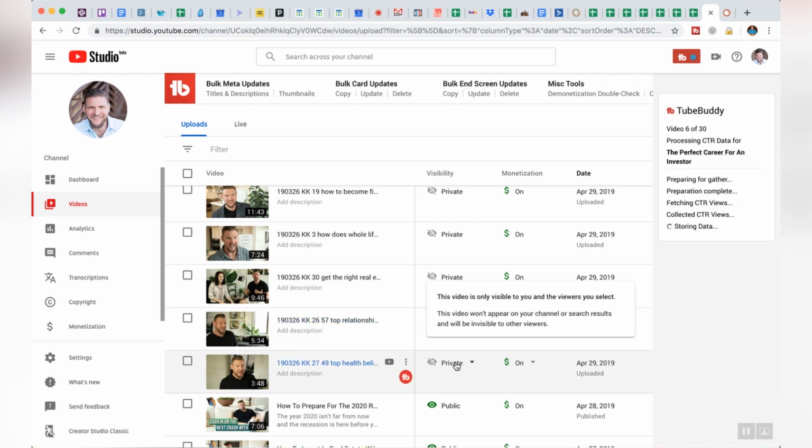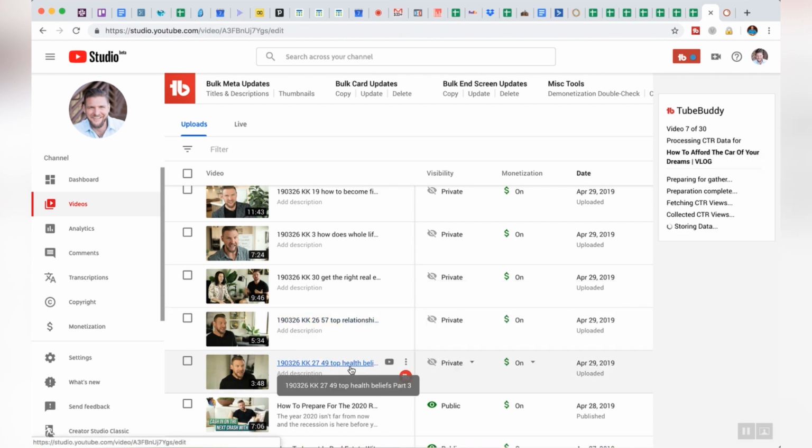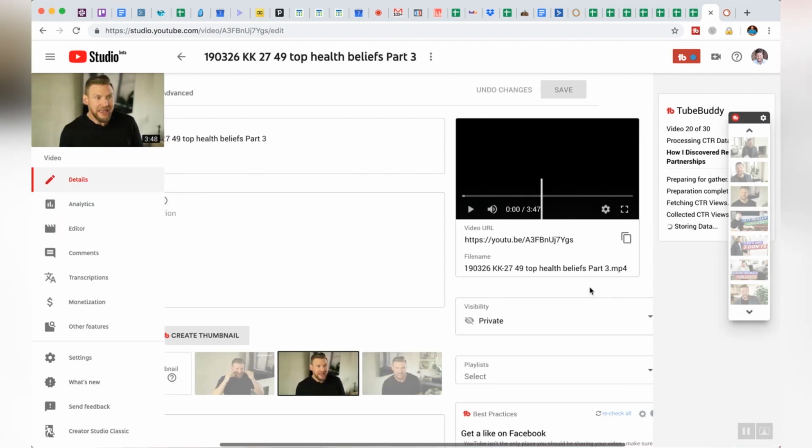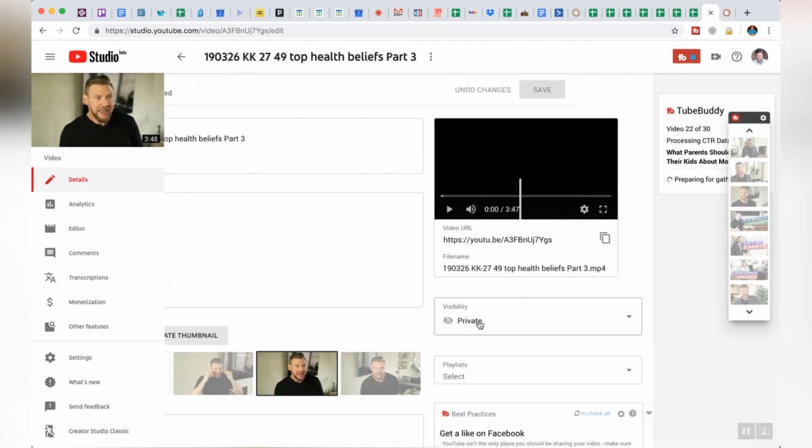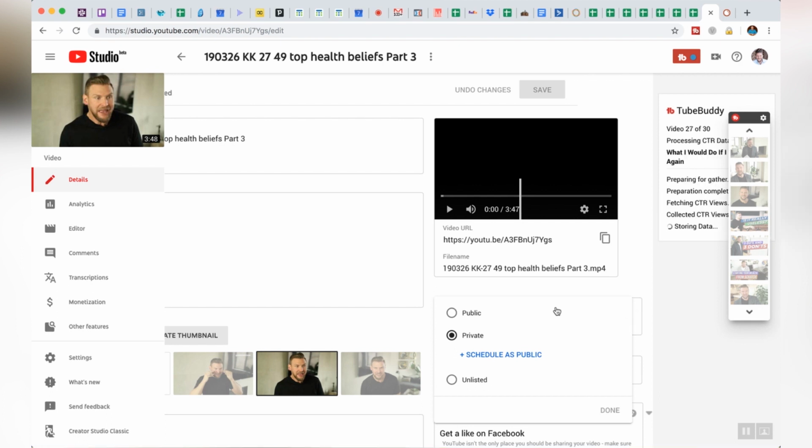My team takes care of this, but if I click on this video, and I come over to this side of the screen, under visibility, right now it's set to private. Okay. So it's not searchable, no one can view it unless they have a password or they're able to log in, but I can change it, and one of the options is to schedule as public.